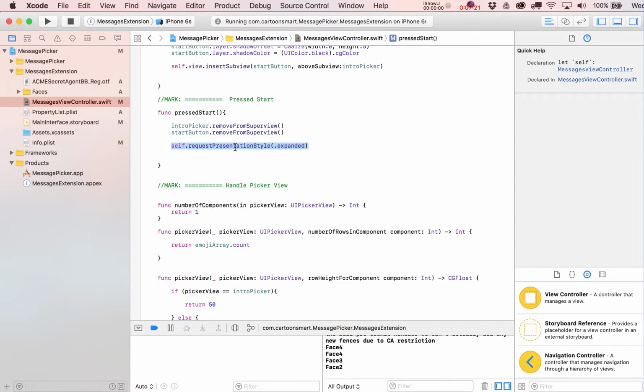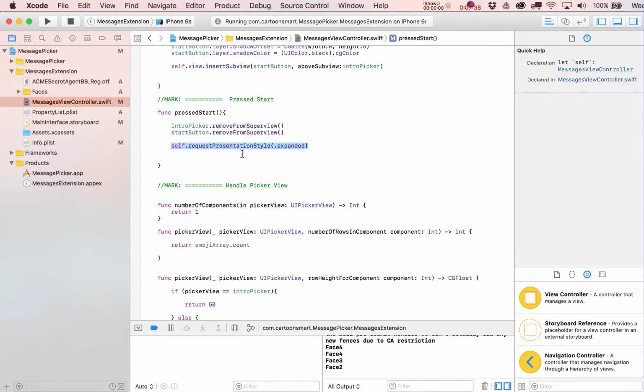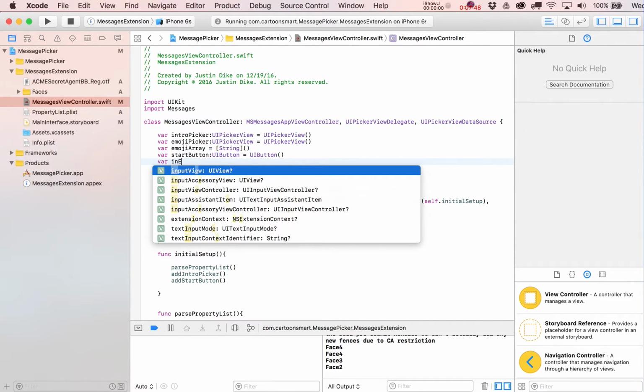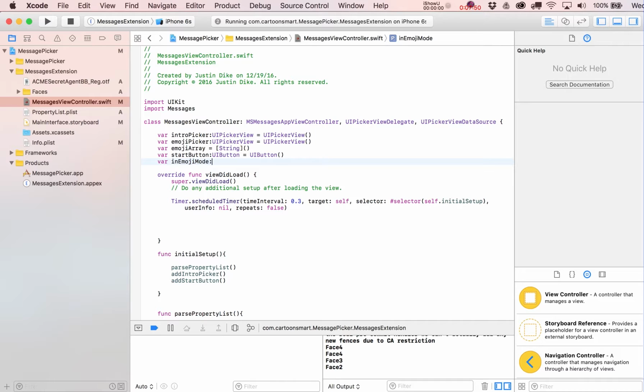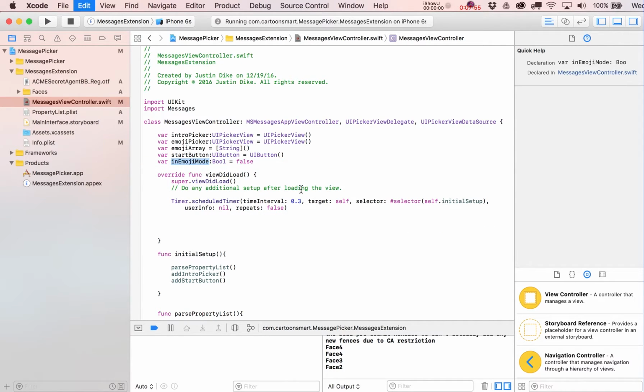But when they press start, then we can go ahead and force them into this expanded mode where you can give them more options to use. So getting into expanded mode always takes, like, half a second or so. That's why we have these functions that detect when we actually transition to them. So what we'll do is make a variable over here that says that we are in, let's call it emoji mode. This will be a Boolean variable, and initially that'll equal false.